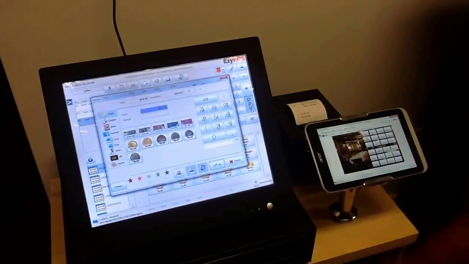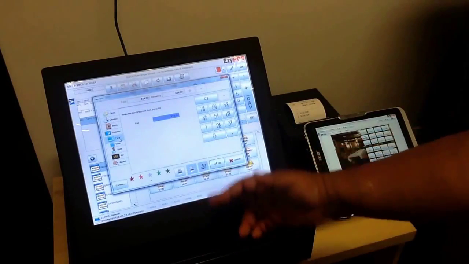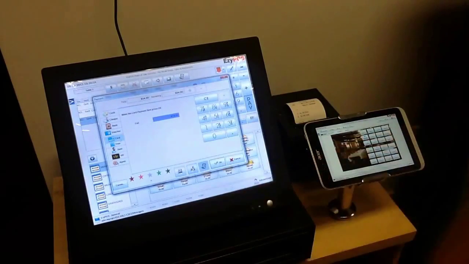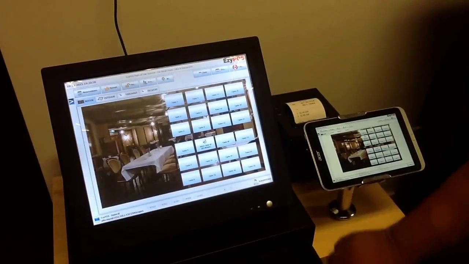You go to pay, and this time the customer pays by card, and the customer says not to worry about the final receipt, so I'll just turn that off, and then there won't be any receipt when the cash drawer opens.